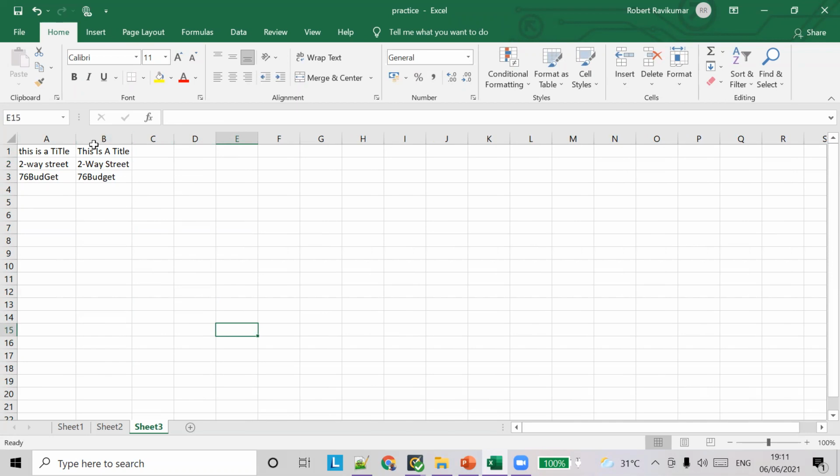Now you see the example. Here all the first letters become capital letters. And even if you have a hyphen, with the number starting, it is going to capitalize the first letter of each word, and it makes all other characters small. So here we can see 76 budget. B is also in capital, G is also in capital, so it's going to make G into a small letter. So this is how PROPER works.